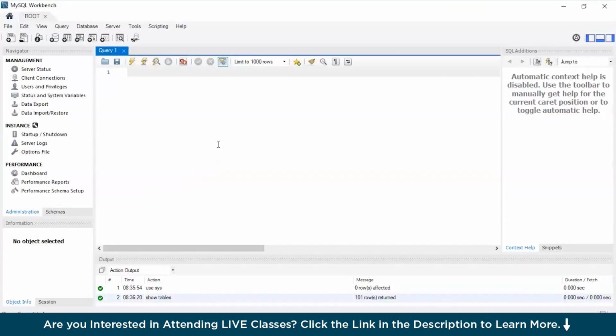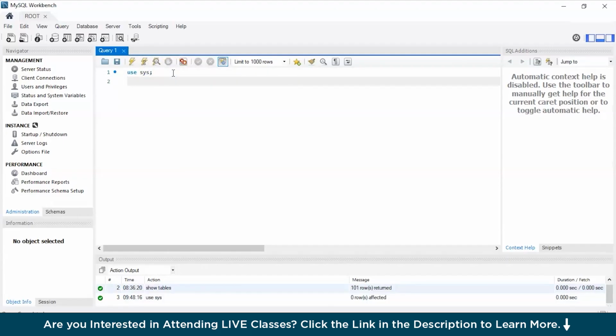Now we will see some basic queries executing in MySQL Workbench. So we will start, and the first query we will run will be use SYS, that is the database. This command is used to select the database in which we want to create or manipulate any data. Now we'll see another command that would create a table.